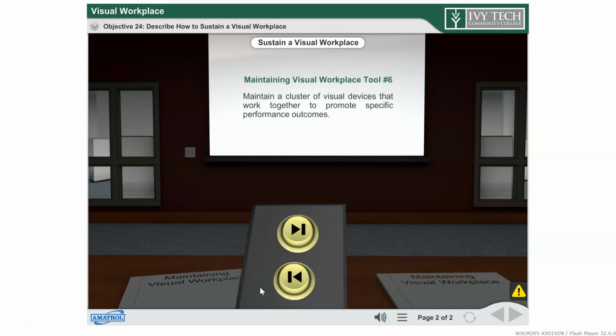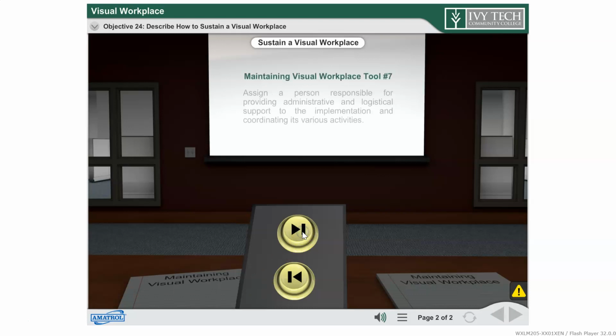Maintain a cluster of visual devices that work together to promote specific performance outcomes. Assign a person responsible for providing administrative and logistical support to the implementation and coordinating its various activities.